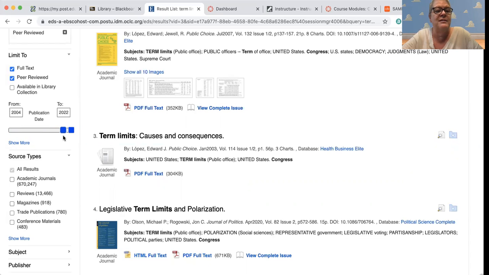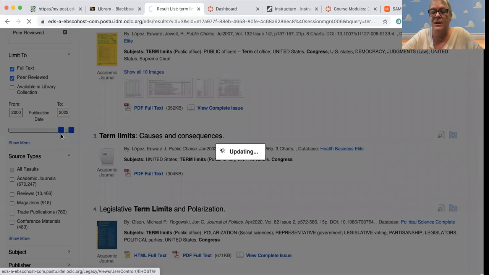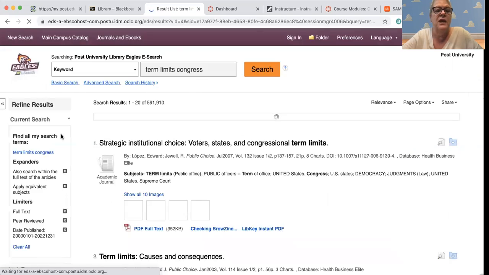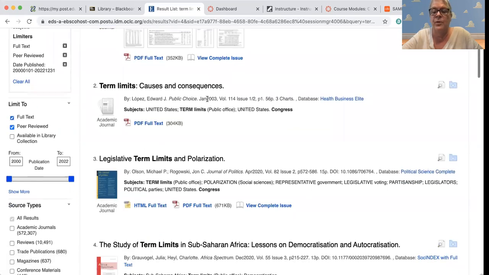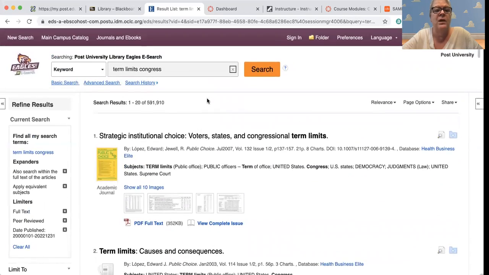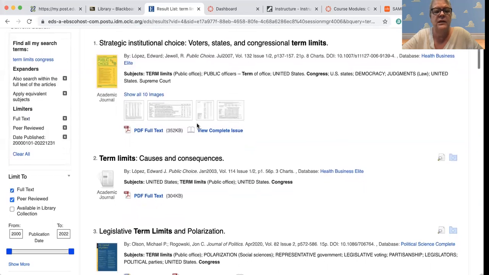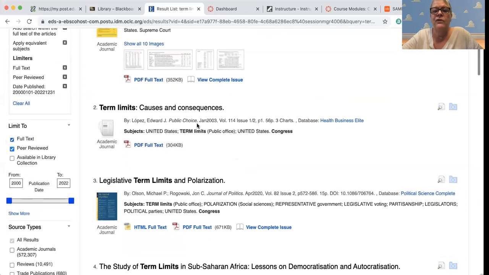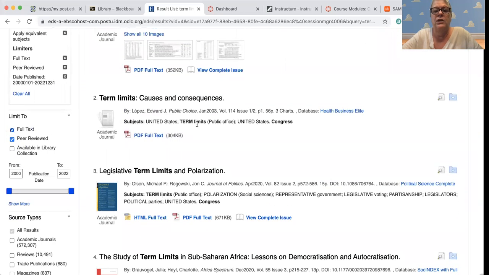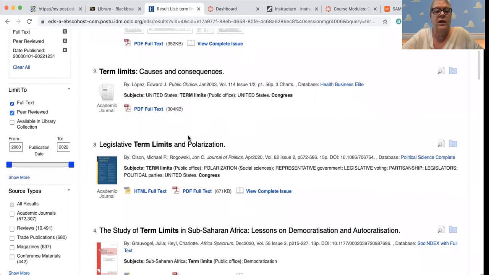So I would say, since this is a kind of political topic, maybe the last 22 years, like maybe go back to the year 2000. That's still a pretty big time frame. And it didn't take us down much, 591,910.